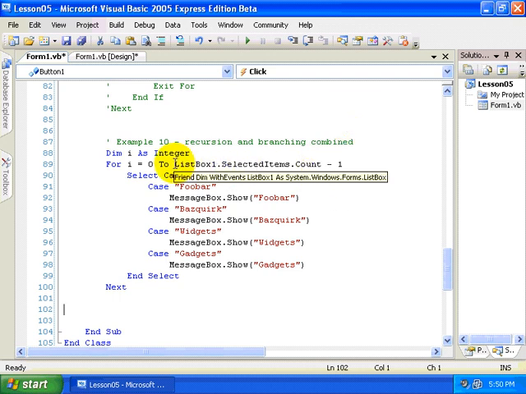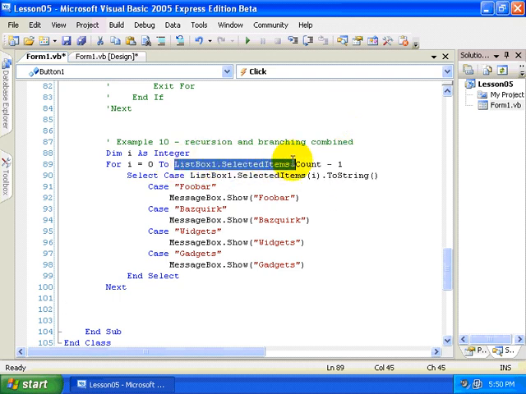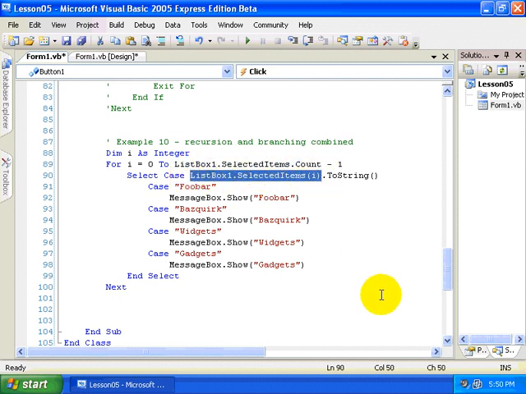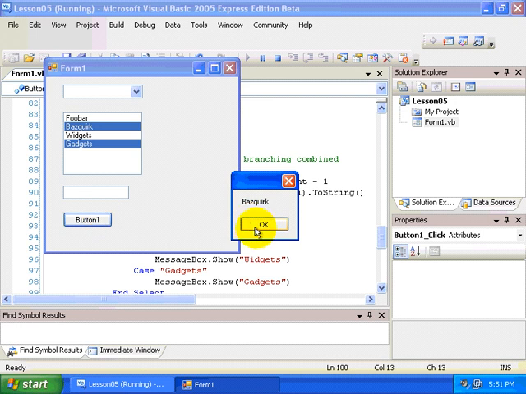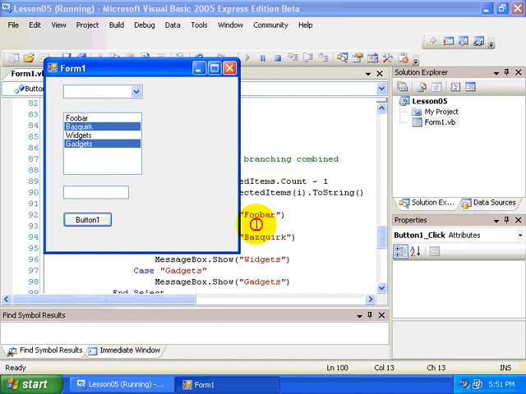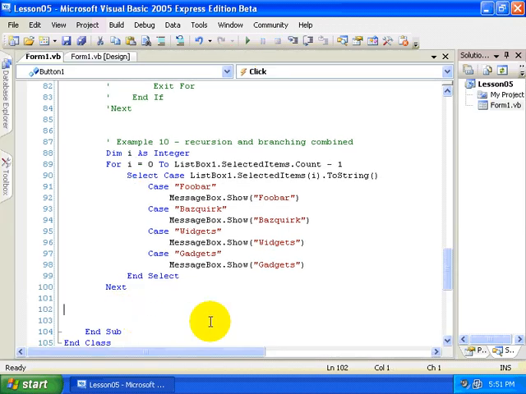So in our list box, we're able to get a subset of all the items, only those that were selected, and get a count of how many items were selected. And then we're going to look at each of the selected items, and when we find them in our select case, then we will display a message box appropriately. So let's go ahead and save and run this. Let's select BASQuark. I'm going to hold down the control button on my keyboard so I can select two items. I'm going to click button number 1, and notice I get a message box, BASQuark and gadgets. Okay, so that is pretty neat.